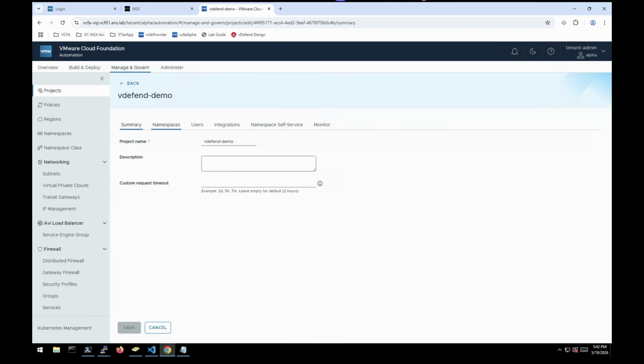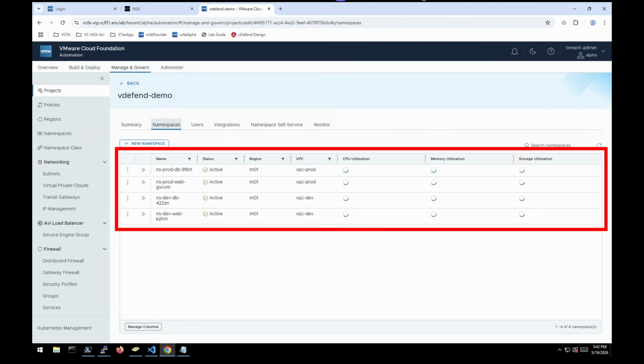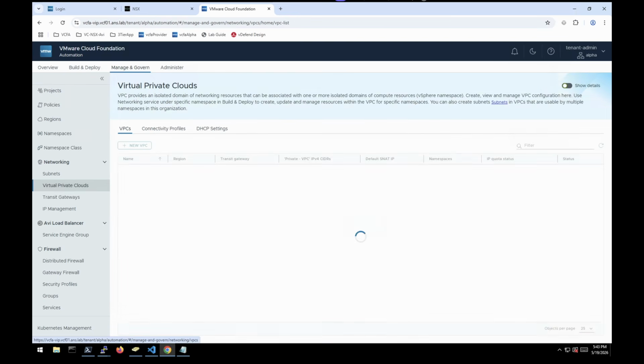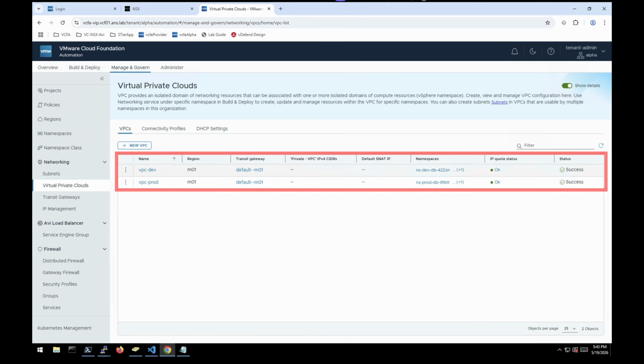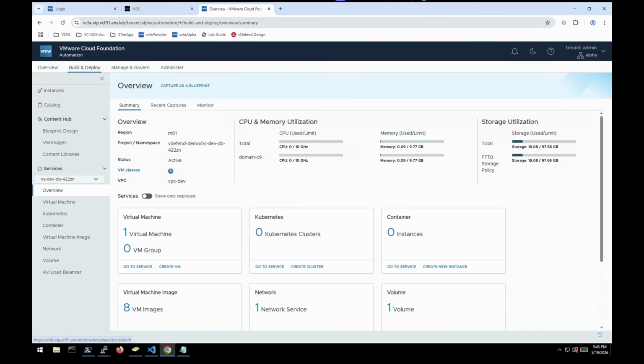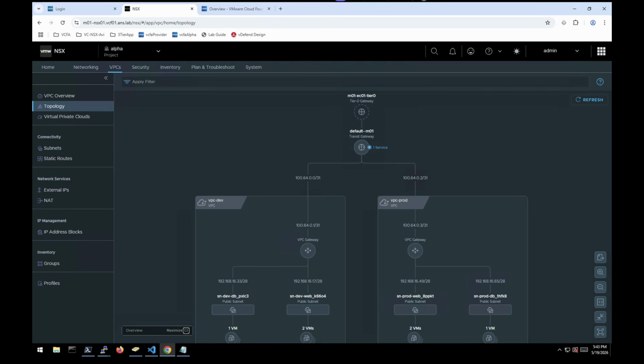In this project, there's a tab for namespaces. This is where we can see the namespaces created for both VPC prod and dev. Each has two namespaces. You can also look at the same thing from VPC, where each of the two namespaces associated with the VPCs are shown. Finally, we can go and look at it from NSX VPC topology, where the two VPCs we're using are mapped out, along with the subnet for the database as well as the web servers, and how they are connected to the same transit gateway for this organization.